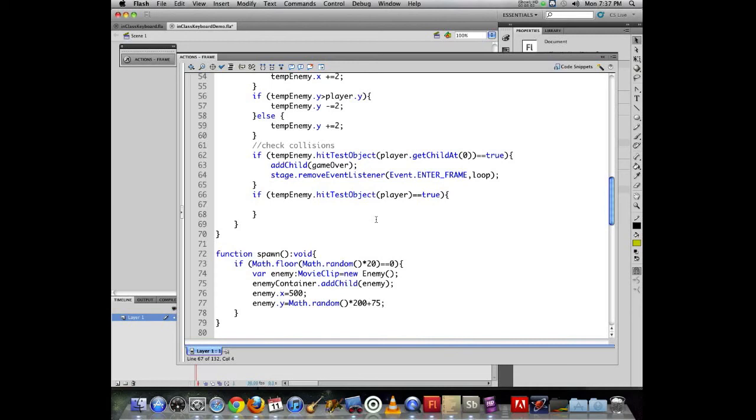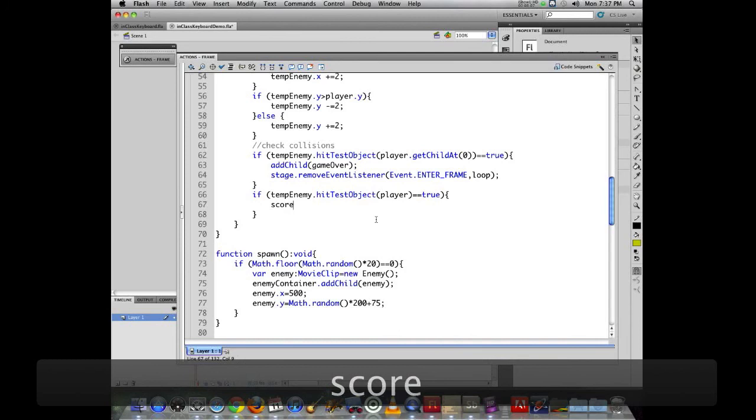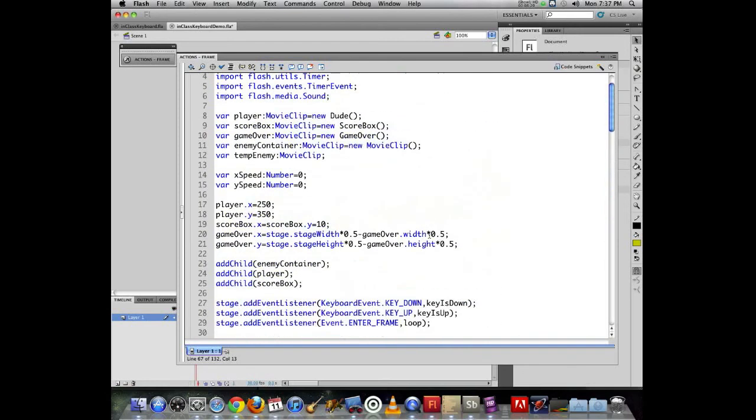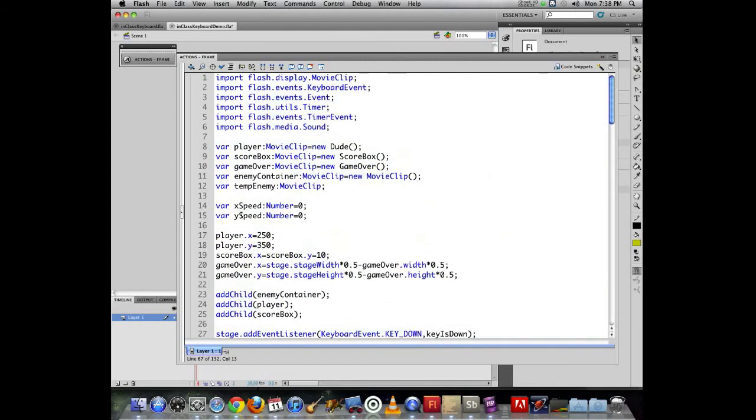What I prefer to do at this point would be to say score plus equals 1. That now increases my score variable that I have to then go back and create because I haven't made it yet. So we'll scroll up to our variables. It's very standard practice in coding, after your import statements, then you do your variables, then you start setting properties and listing your functions. You don't want to list your variables at the end.